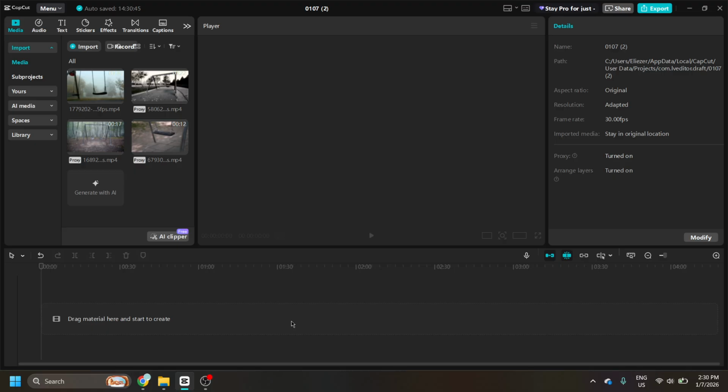First, open CapCut and head into the project you want to work on. You can start a new project or open an existing draft. The process is the same.